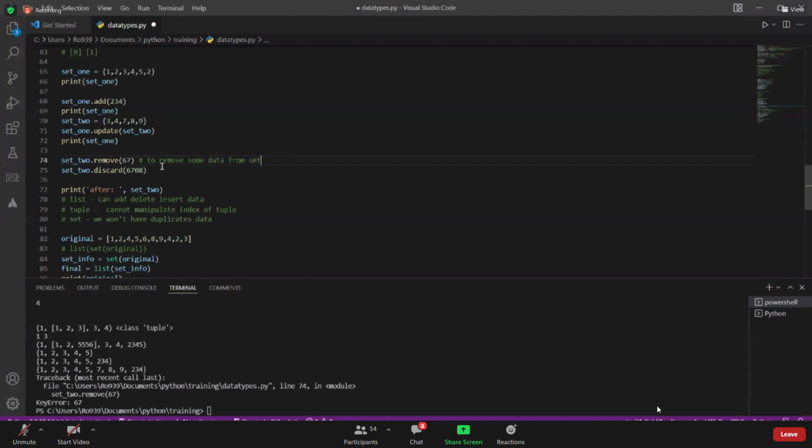Remove some data from set. If not, error.